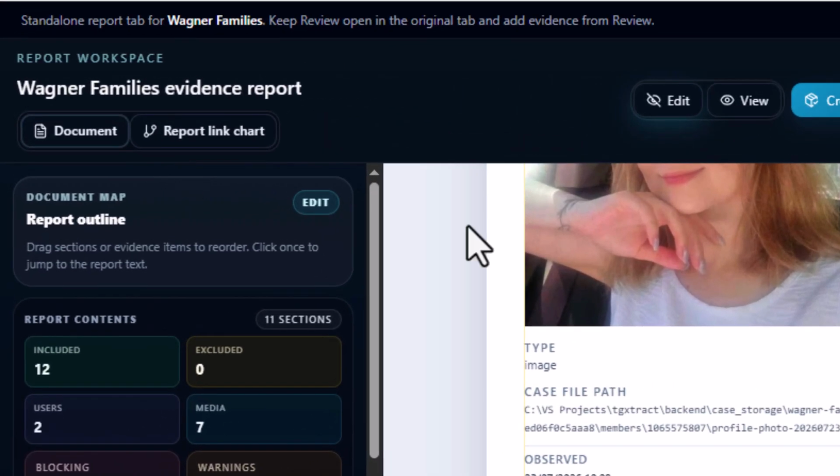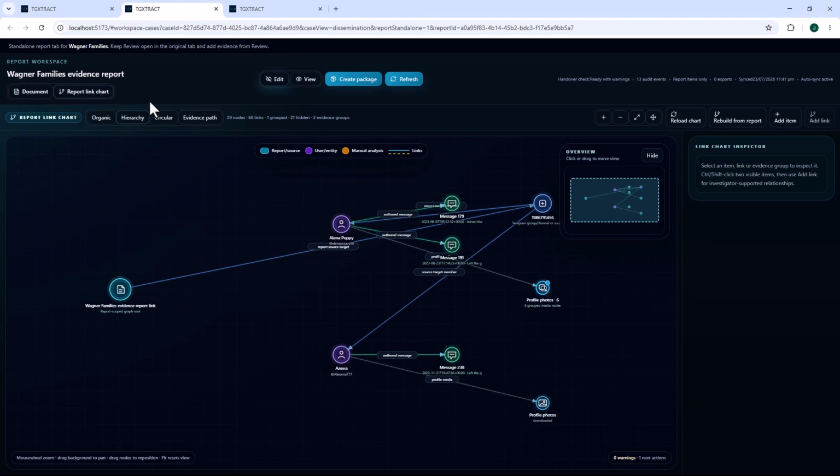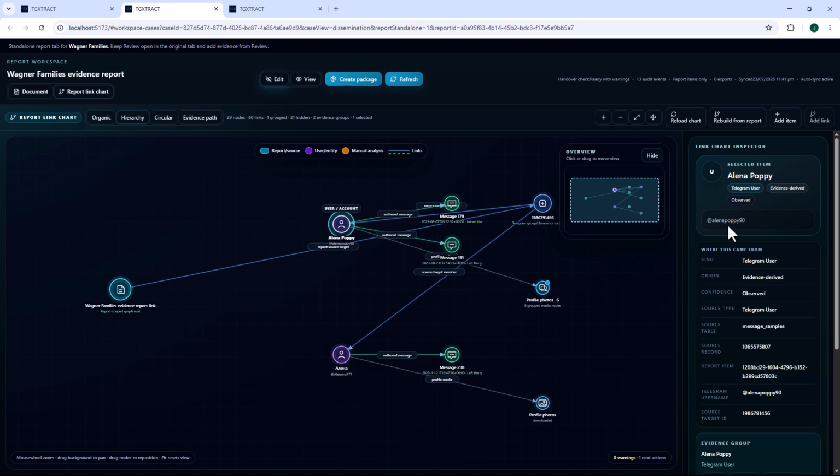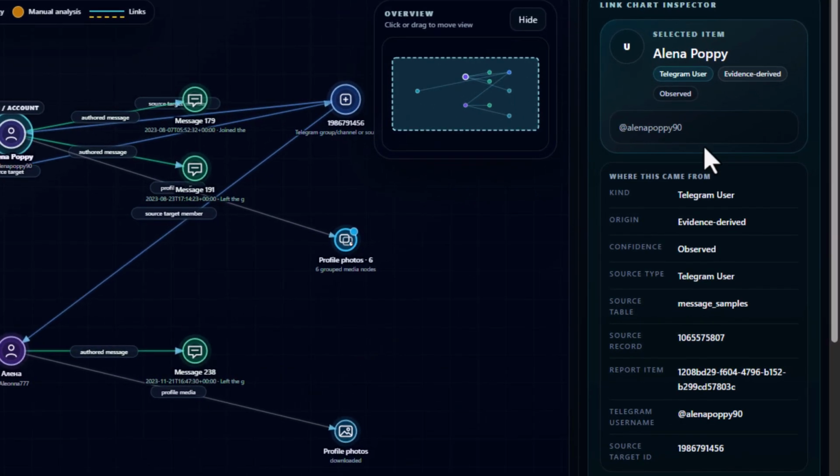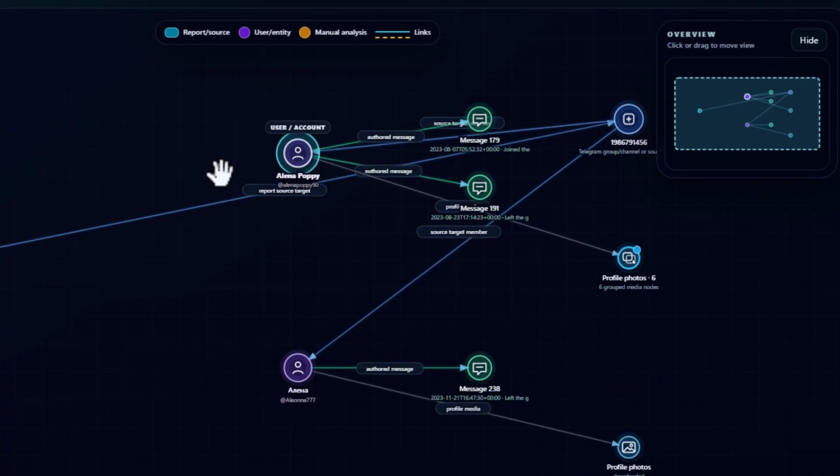But as you've seen as well, we are building a link chart at the same time. So there is a report link chart which is being built in the background. So again, you can just click and it's showing you what the evidence is. So what is directly associated to that user or to that message or profile media, whatever it may be.